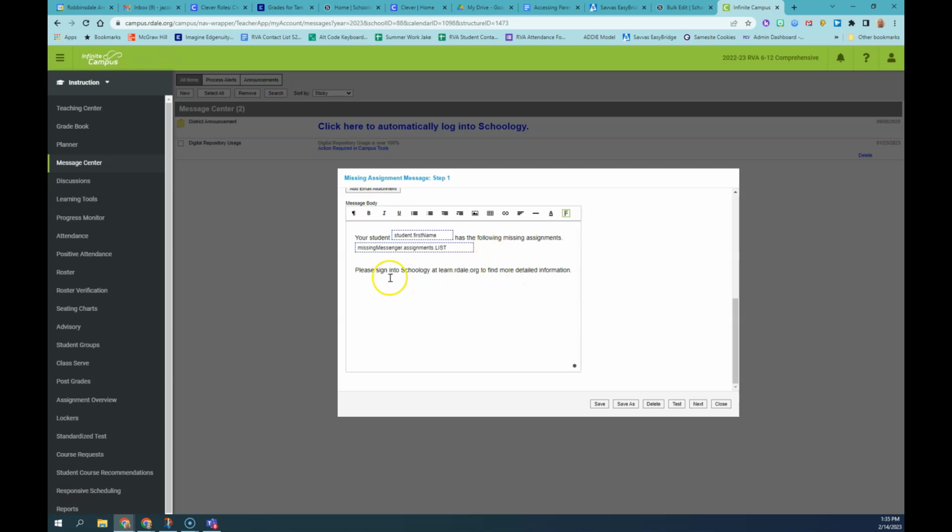If I even wanted to add something, you could even, if you feel like it, say, if no assignments are listed above, that means your student is on track or is caught up on their work. All right. So you can put whatever you want in this message. You can customize it. That's my point.